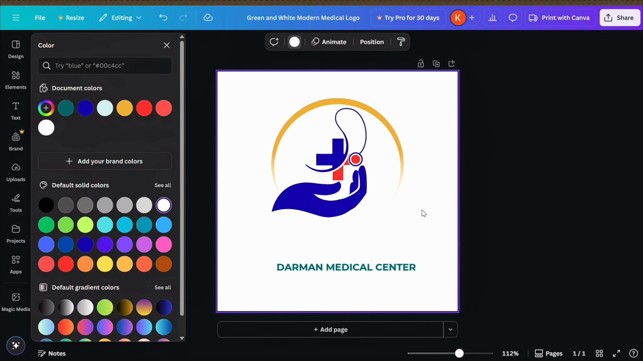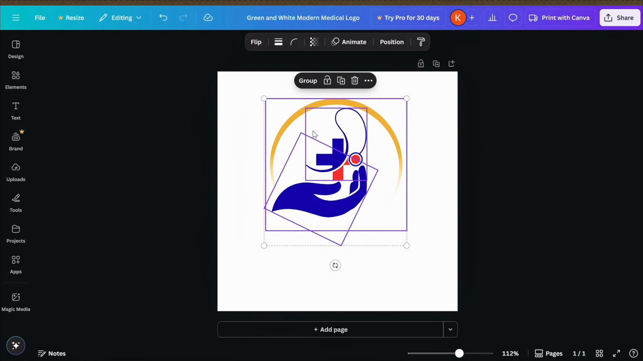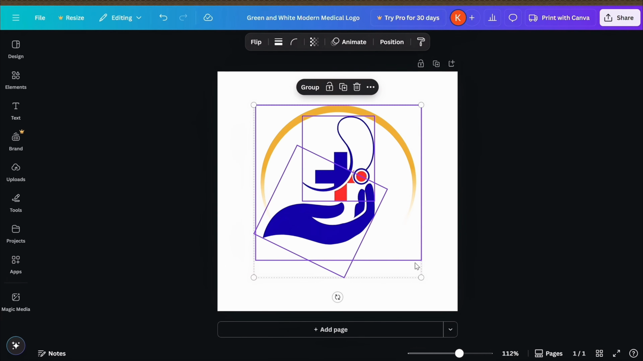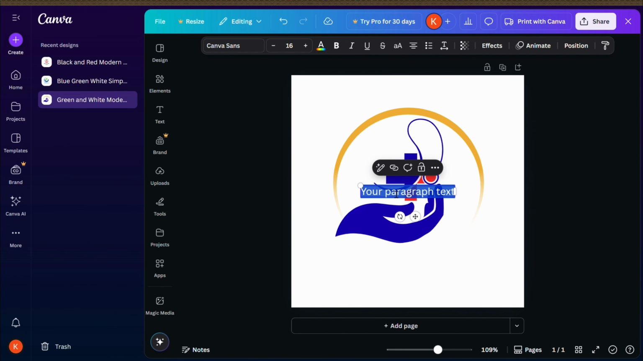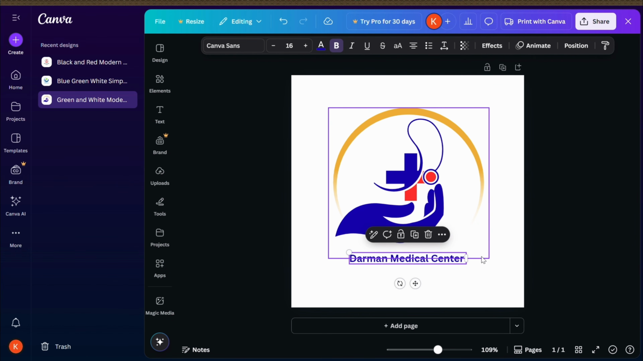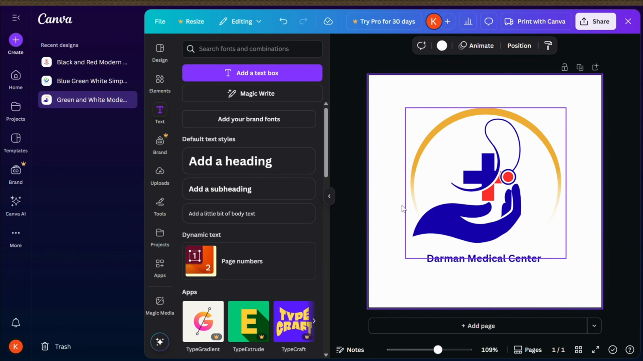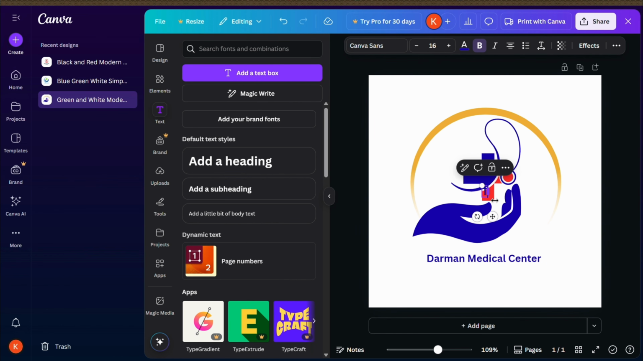Now I am going to write the name of the medical center. Go to the left panel and click on text. You will write your name here because you are going to prepare a logo for the Darman Medical Center, and this is a project that you got. Simply write the name and drag it here. Next is a slogan of your medical center, which is, for example, together towards better health. You can do it from here.